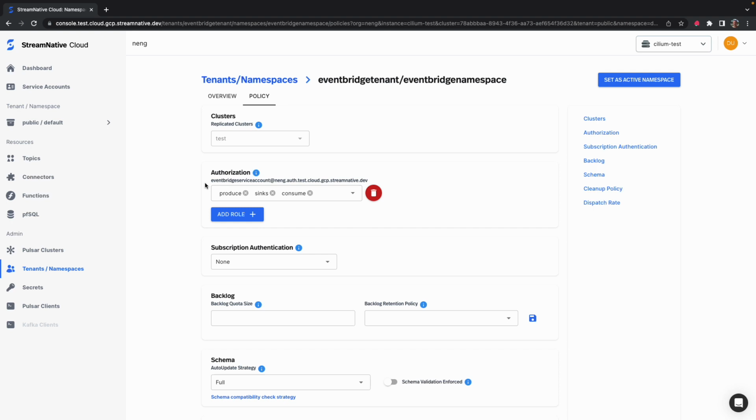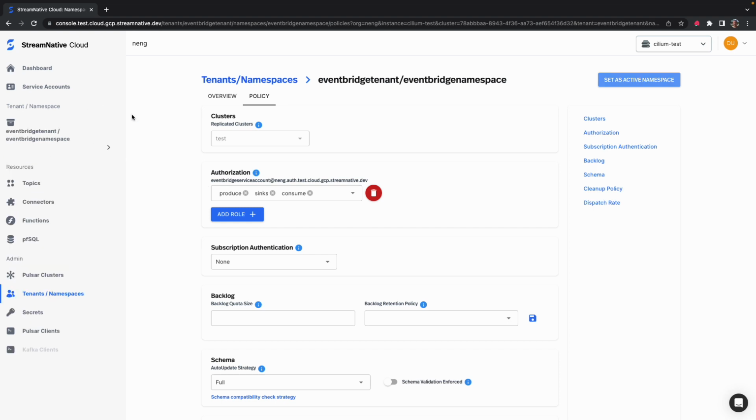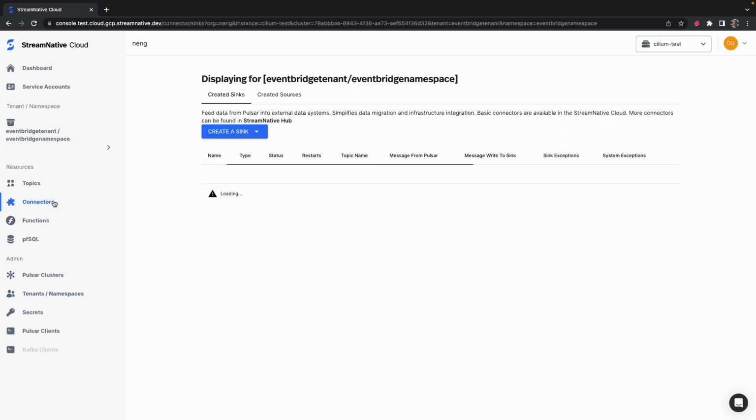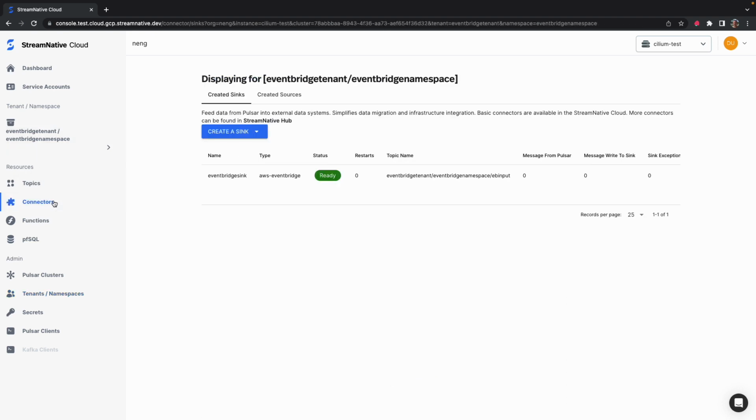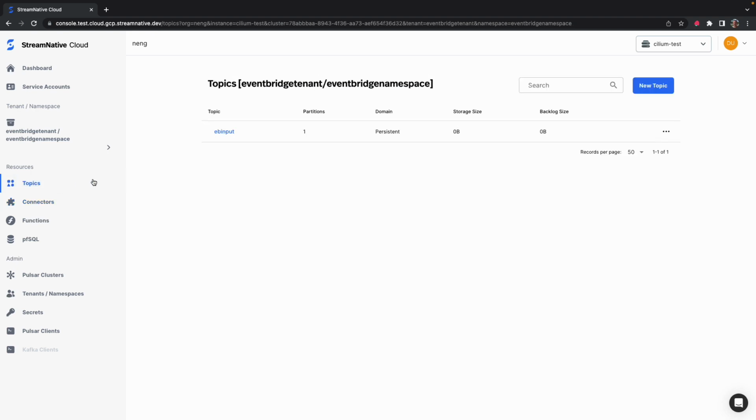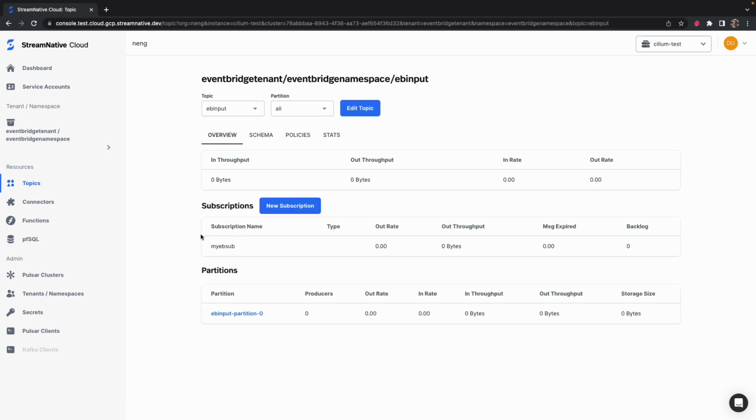If I go to my tenant and namespace here, and if I go to the connectors tab, the connector should have started up, and here you can see that it says that it's ready. If I also go to my topics, I already created the EventBridge input topic here. You should see that the subscription that we specified in our pulsarctl command has already been created by the connector.